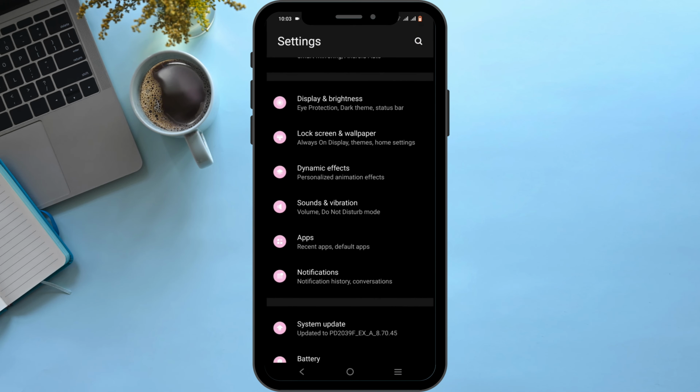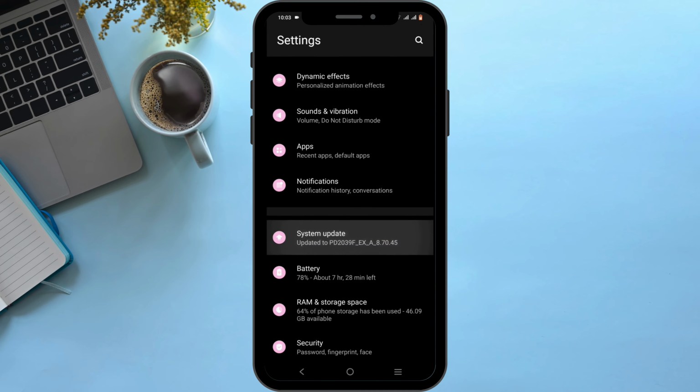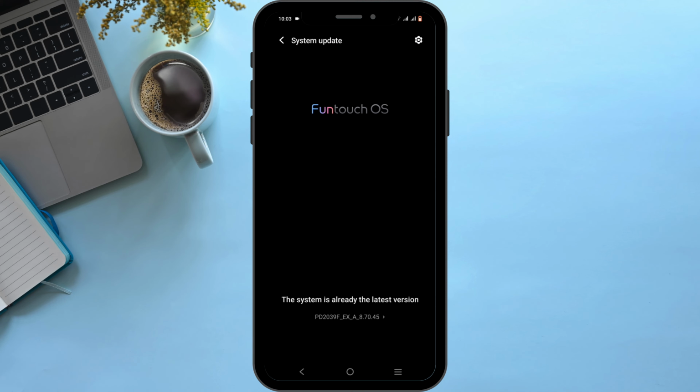Scroll down until you see the option of System Update. Make sure your system is up to date so that it can support the latest options.